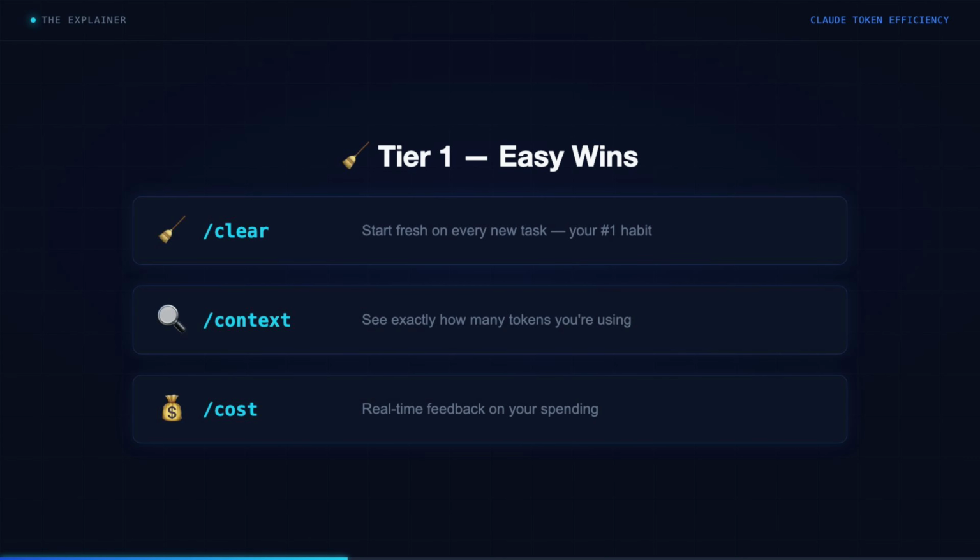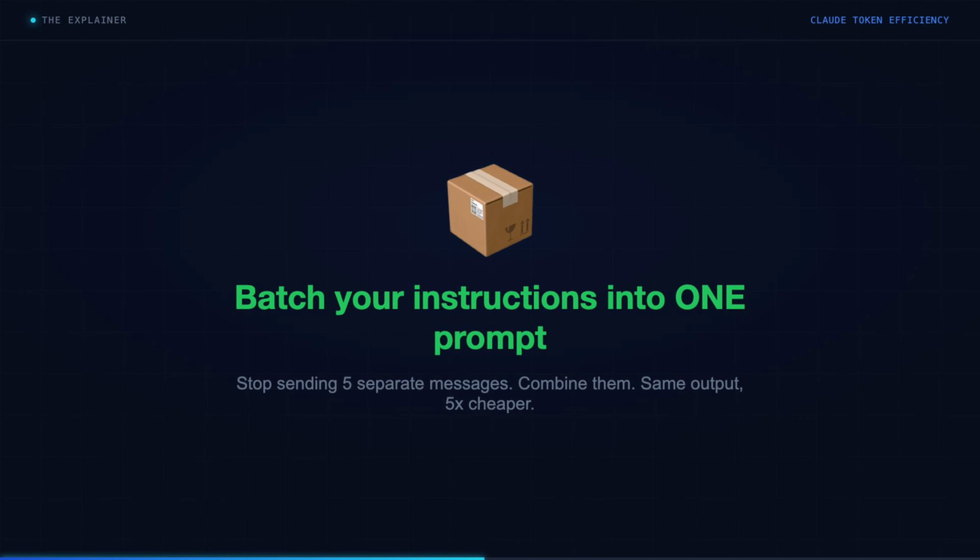You know the saying, you can't fix what you can't see? Well, the @context command is your flashlight. It shows you exactly what's eating up your tokens. Is it the chat history, an MCP you forgot about, a huge file?